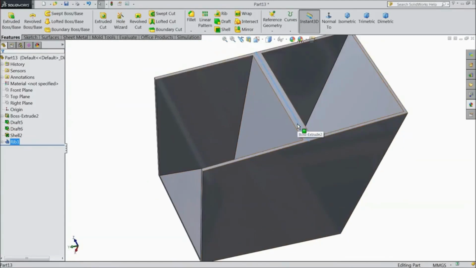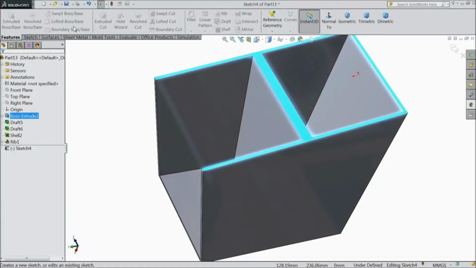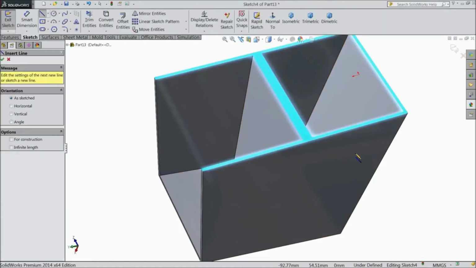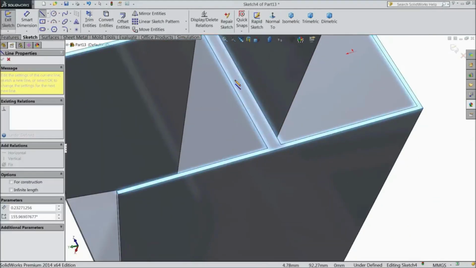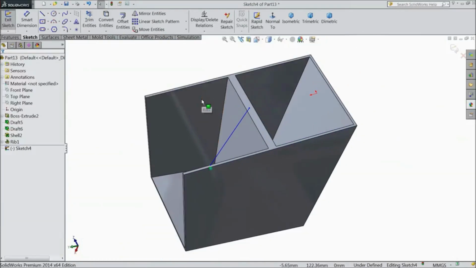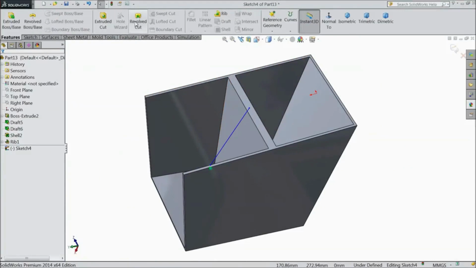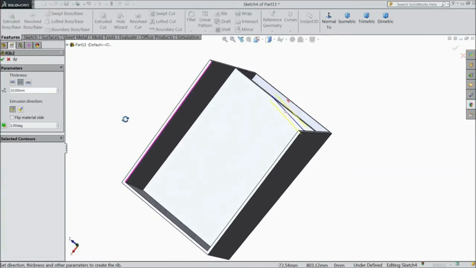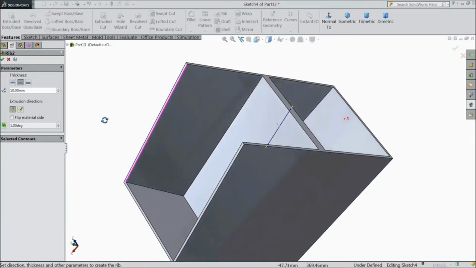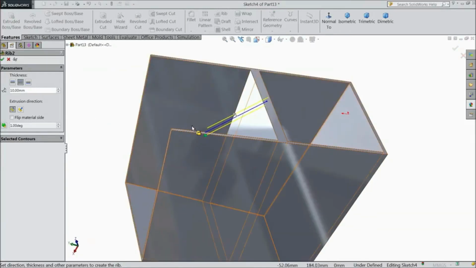So select this top plane, sketch, choose a line and draw one geometry from any point, from here to this line. Now exit. Now go to feature, select rib. Now the rib is asking the direction, this direction or this direction.